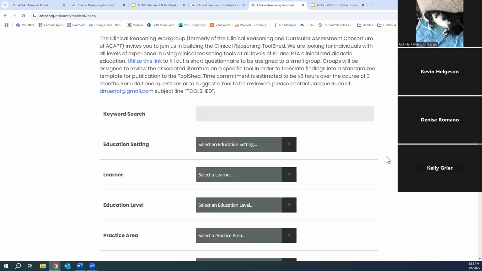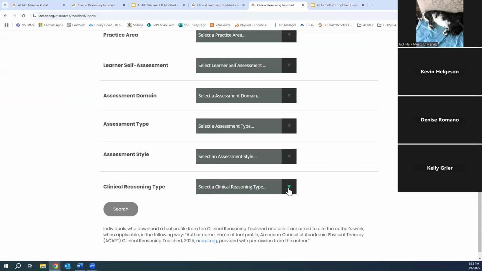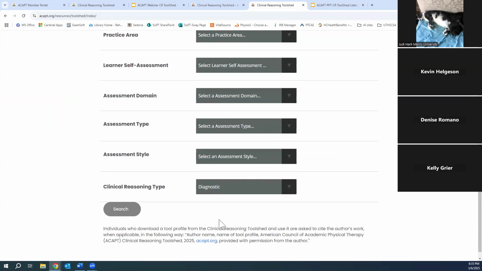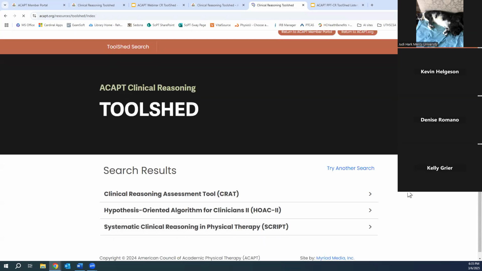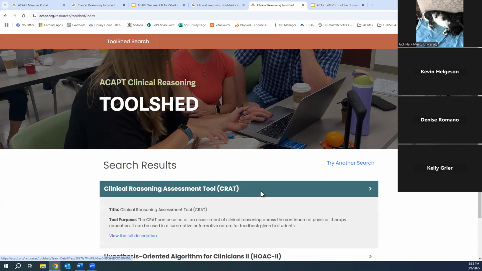But let's imagine that we are looking in the simulation-based education setting, and we're trying to facilitate diagnostic reasoning. So I'm going to put that to diagnostic, and let's see what we get. We get 3 tools: the CRAT, the WAC2, and the script. We can look through these and decide if that's what we're looking for. We just open the tool and look at the full description.